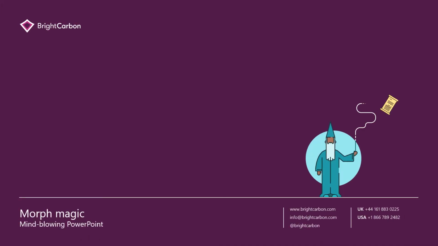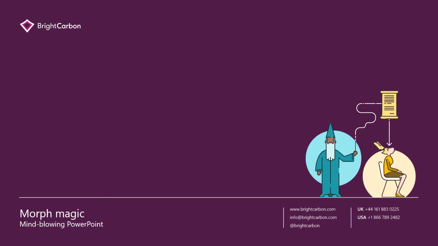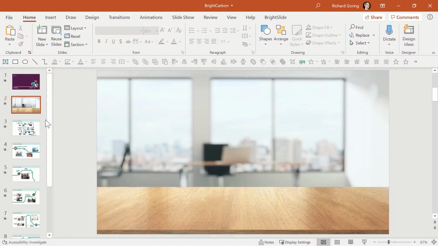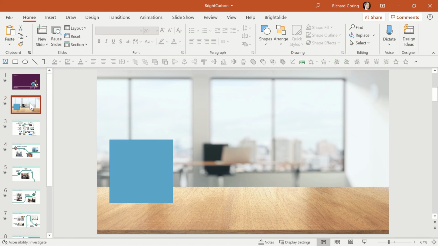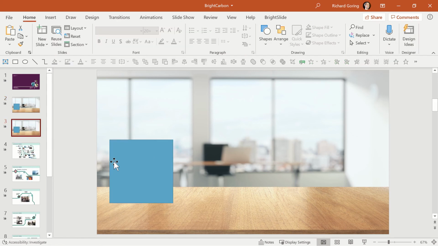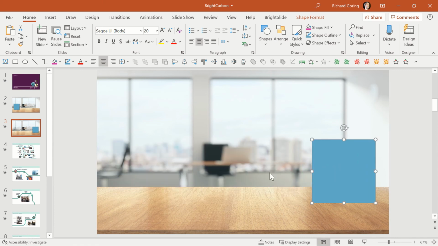Morph is a terrific new transition available in PowerPoint that enables you to do some amazing things. Let me show you how it works. To start, I'm going to draw a shape on this slide here, just a standard rectangle, and then using the thumbnails on the left, duplicate that slide using Ctrl and D. On the second slide, take that box and move it over to the right hand side.